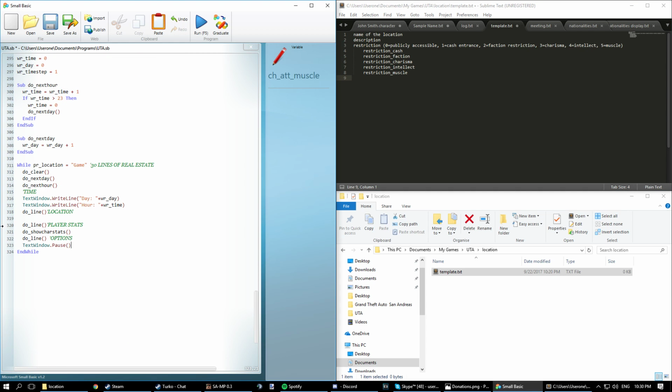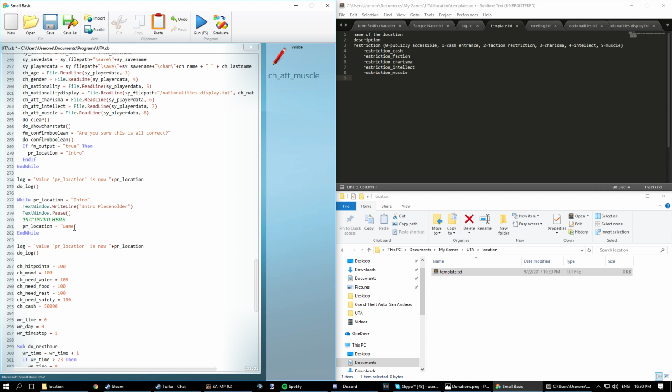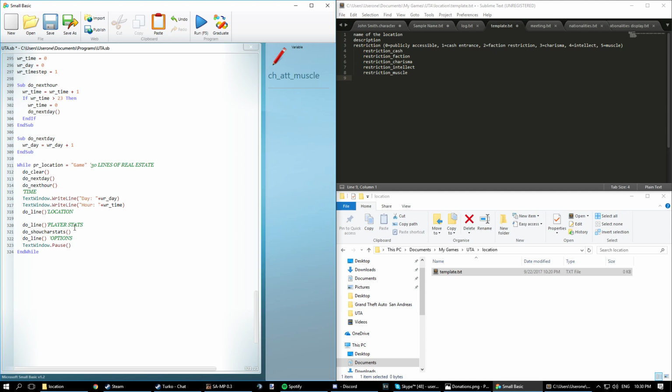Okay. Anyway, right. So maybe we don't want to show player stats. I do kind of want to show money that the player has. That's probably important. Maybe I just do line.